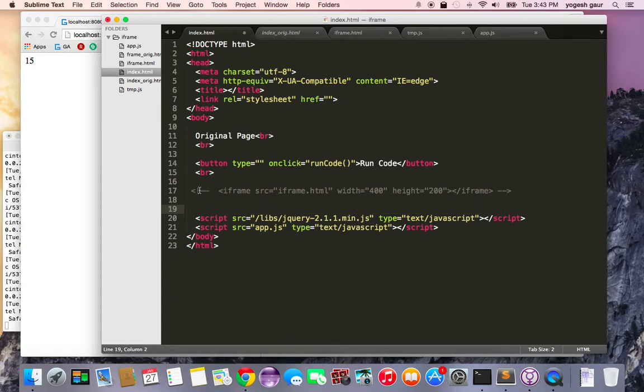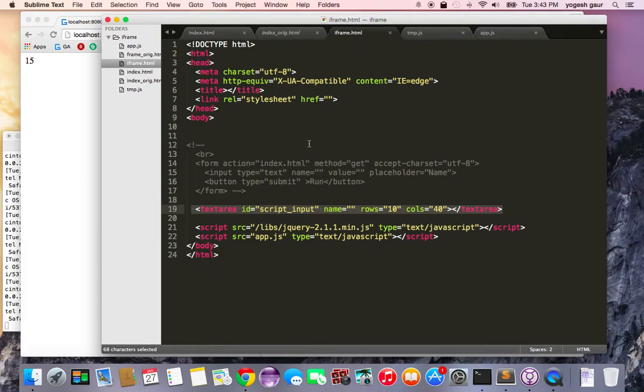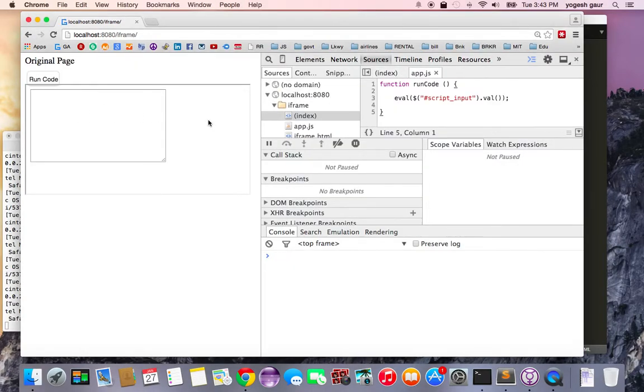So I'm going to remove the text box from the main window and add an iframe. And this iframe is basically going to take an HTML file, iframe.html. And I'm going to show you in a second what I have in this iframe.html file. It's basically just the same script. It has a script input and a text area, and let's see what it does. If I run it, you can see now everything is running inside an iframe, and I still have that box which is called run code.